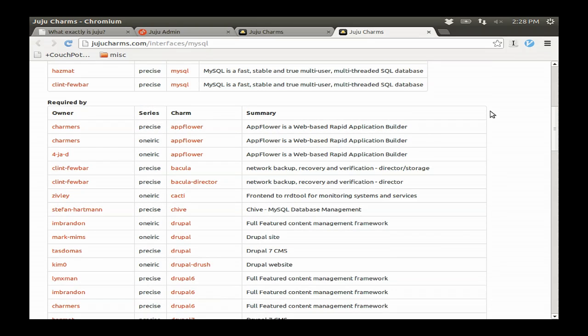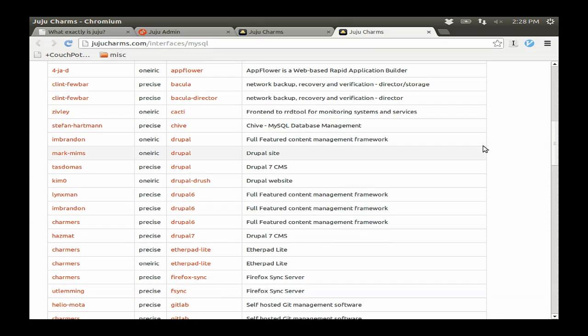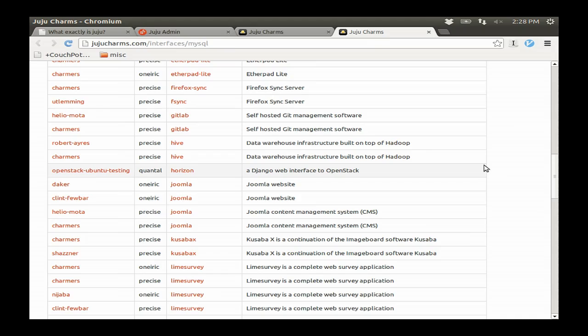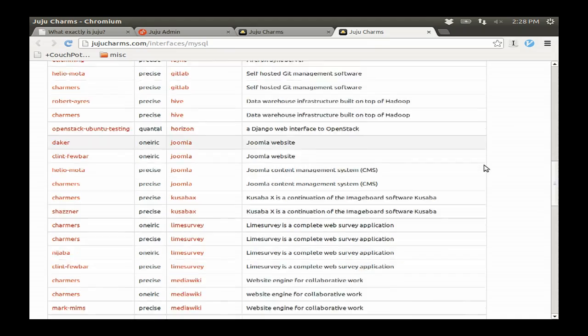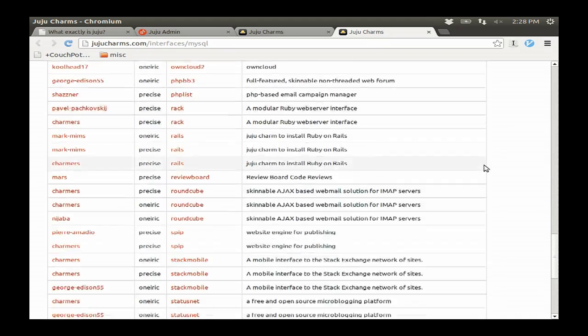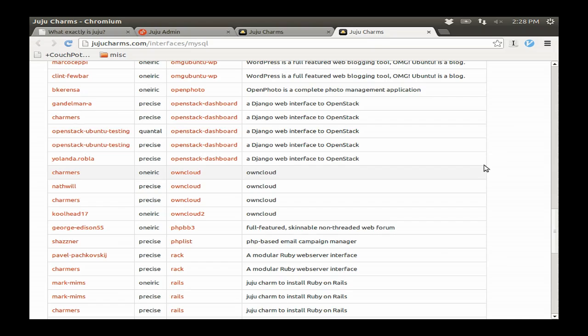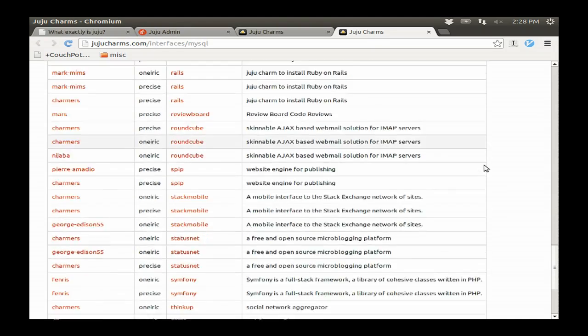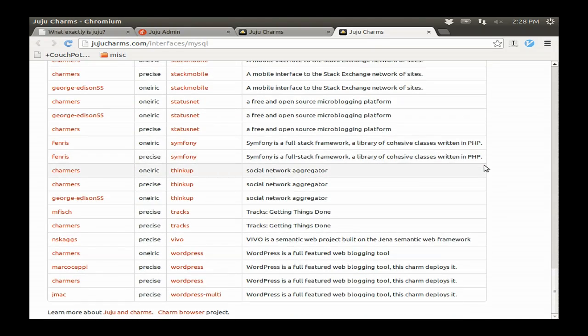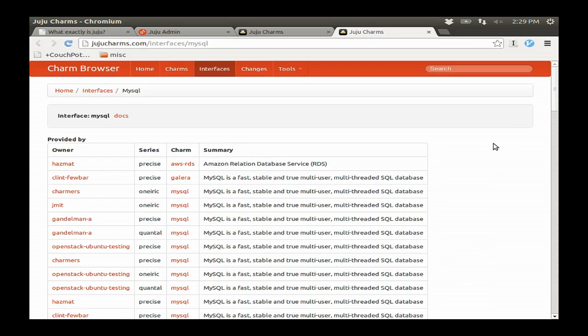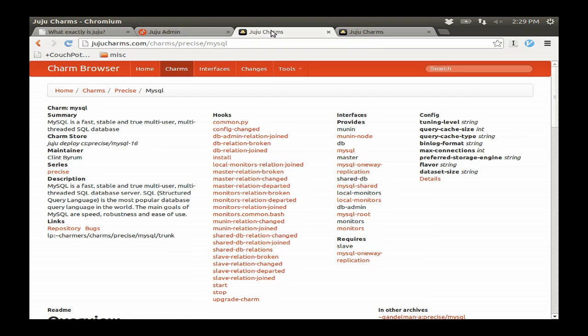And then here are charms that consume it. AppFlower uses MySQL, Bacula, Cacti, Chive, Drupal, et cetera. Etherpad, GitLab, Hive, Joomla. There's a bunch. OpenStack, the dashboard. OwnCloud, Rails. So you can start to see there's a little web of dependencies there. I'll show you in a second where that's specified in code for each charm.